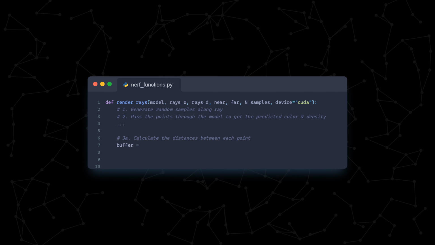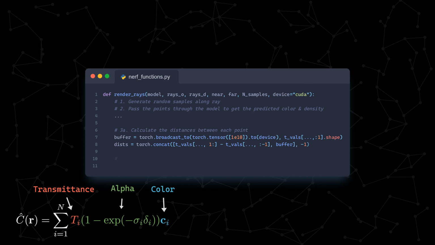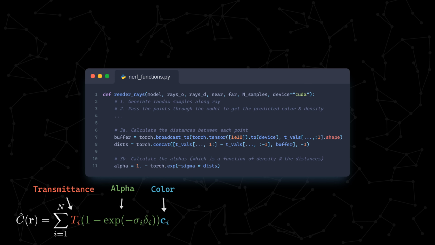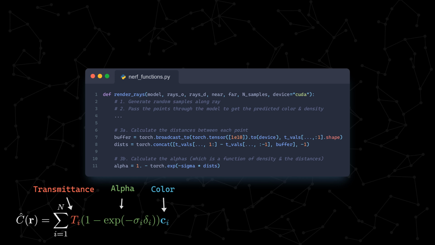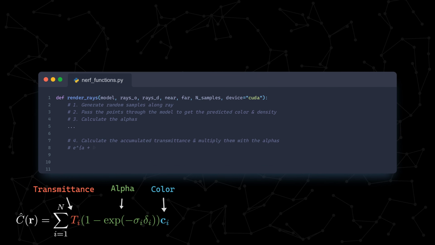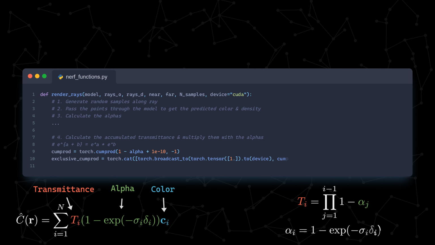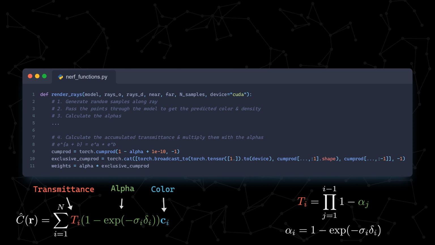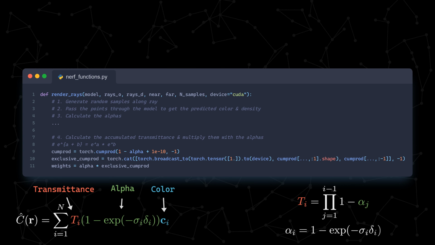Next, we perform volume rendering along each ray. Remember the discretized equation that we're implementing. We first calculate the distances between each consecutive sample, resulting in a tensor of shape height times width times number of samples. Next, we calculate our alpha values, which is our middle term in the discretized equation. Using these alpha values, we can easily calculate our accumulated transmittance with the exclusive cumulative product, which unfortunately PyTorch doesn't natively support. This means we perform a regular cumulative product and then shift the values over by 1, appending a column of 1s at the beginning.